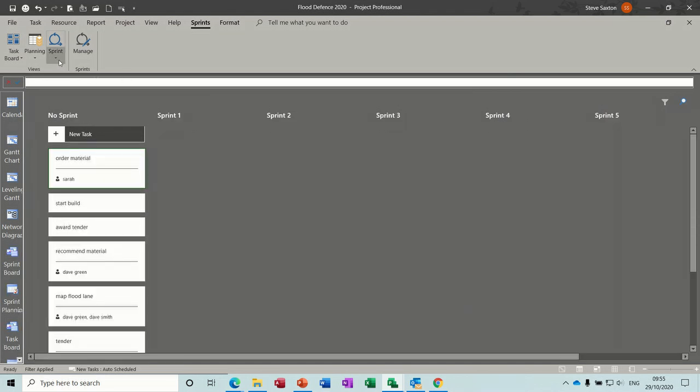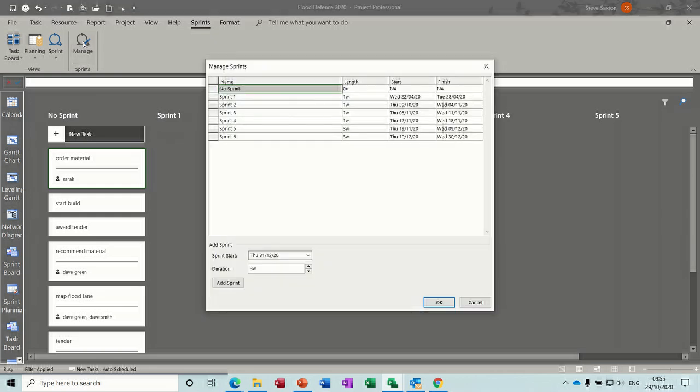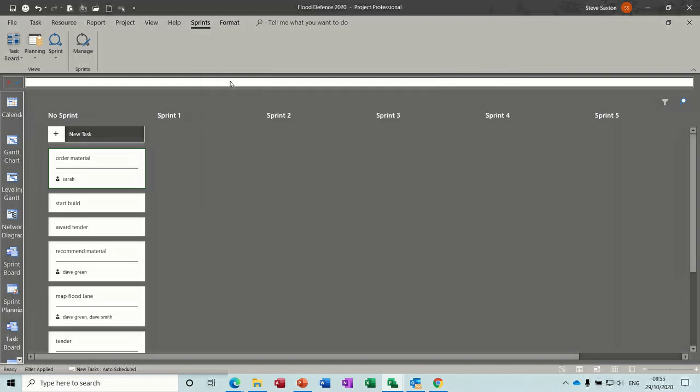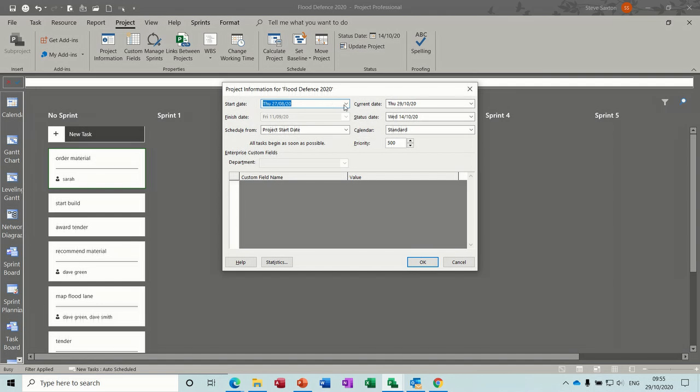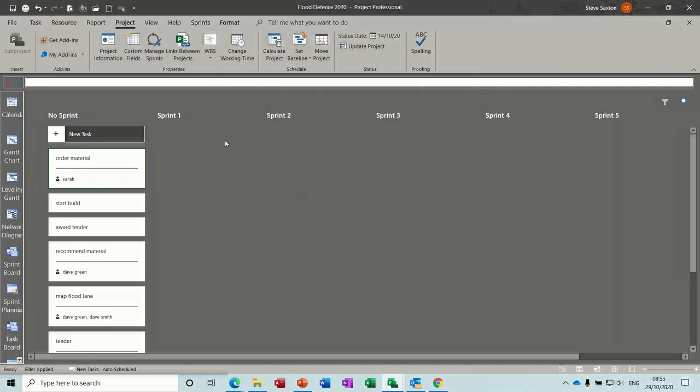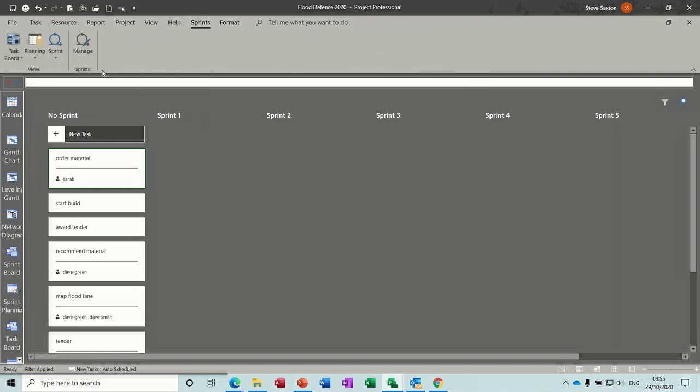Okay, so what I've done is in sprints, I've noticed that this one is set to April. That's why nothing's coming up on the first sprint. So I should have changed the project start date, and this is probably going to cause a bit of grief now if I try and change this to today. Nothing's jumped out at me, but this probably has caused a bit of grief.